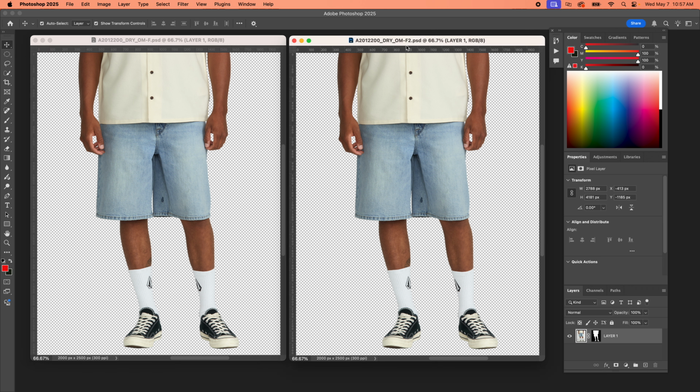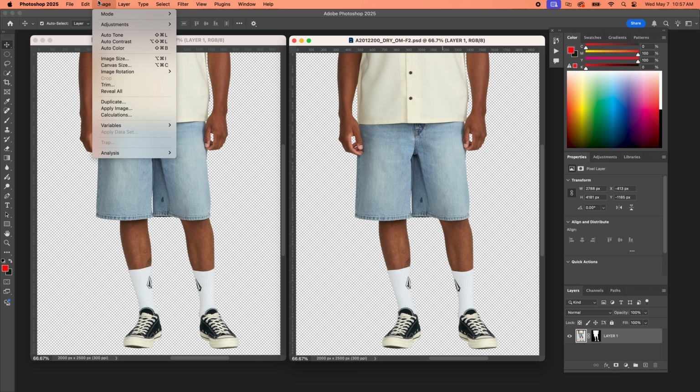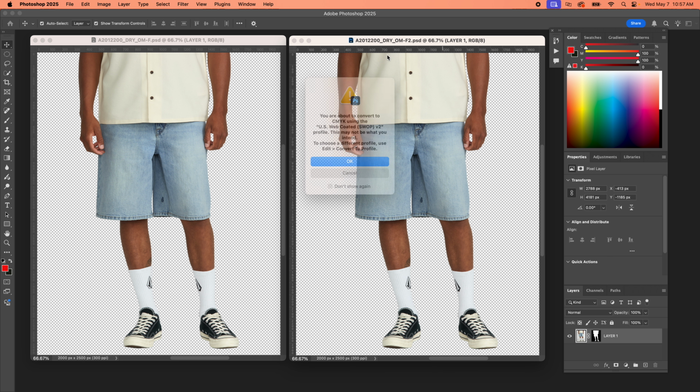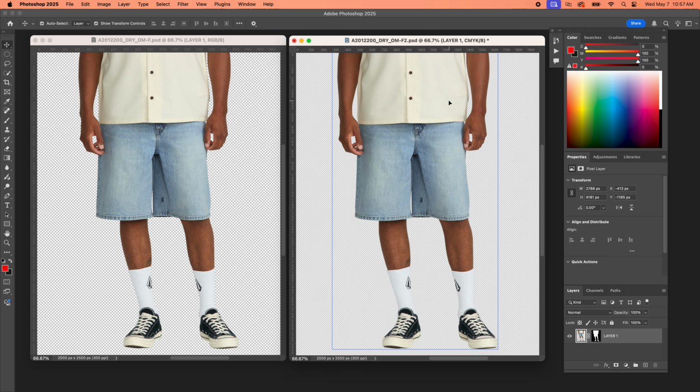And so I'm going to quickly switch this, show you if that's what you're here for, to see how to do it. It's very simple. Go to image mode in CMYK, and this is very specific to just printers only, so it's okay if you're going to print it. You don't have much of a choice anyway. So yeah, now this is CMYK.